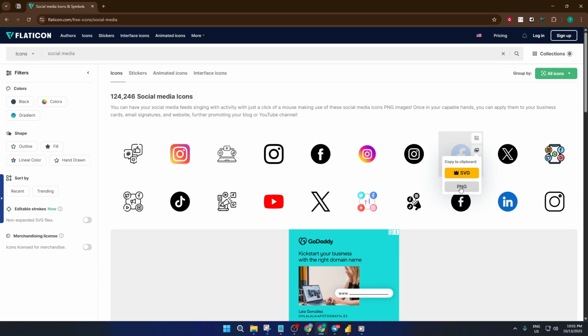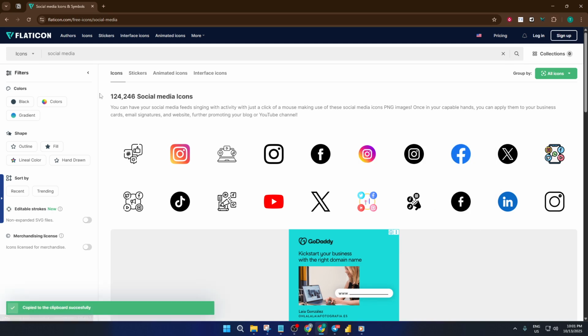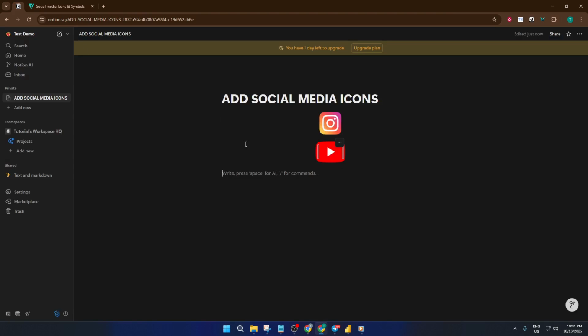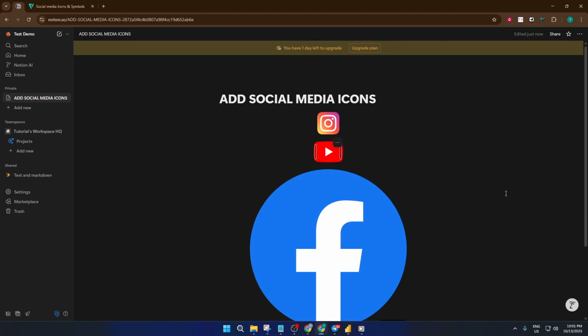That's it. You've just added a stylish social media icon to your Notion page. Repeat this for any other platforms you want to highlight. This is a fantastic way to make your page more interactive, professional, and visually appealing.